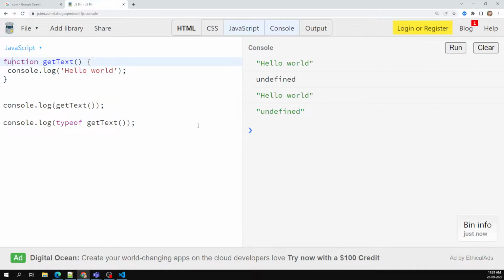We can also use another type of declaration, where getText is equal to function. So we can also assign the function to a variable. Now we are assigning a function to a variable. Now let's see this variable's data type. If I check the data type of getText, the variable data type of this one is function.